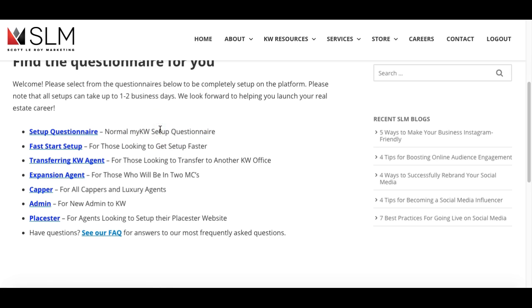This is the basic one that most of you will fill out. We also have a fast start questionnaire, so if you really just want to get this done quickly, this is kind of like a bare bones setup. We do get everything filled out completely, but this questionnaire I don't think asks for things like your bio, your social media info, your community served, stuff like that. So if you're just like, just whatever, just set me up, get it done, fill out this one.